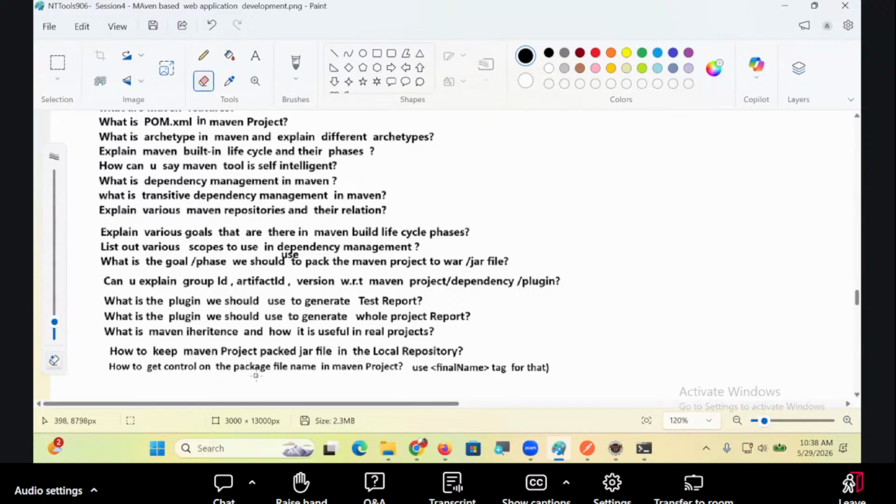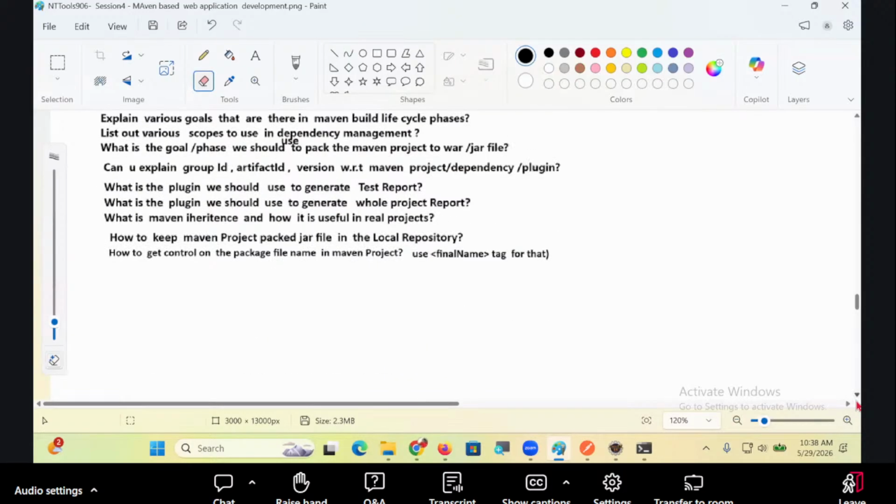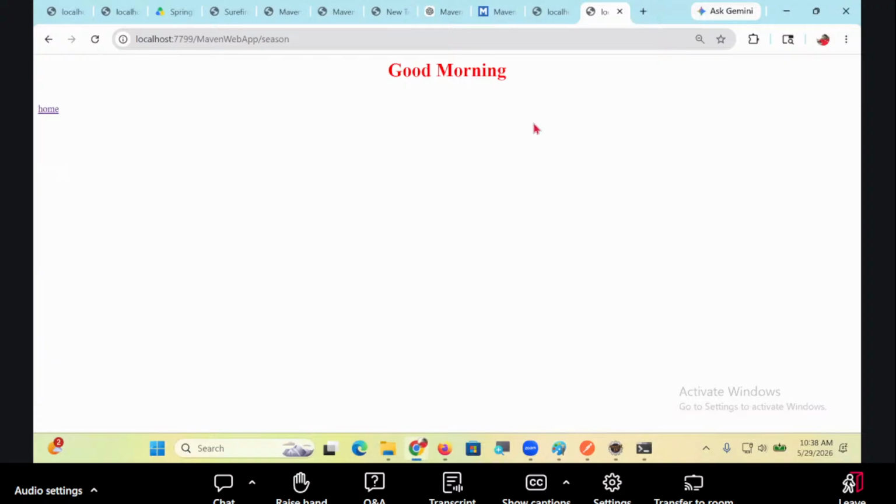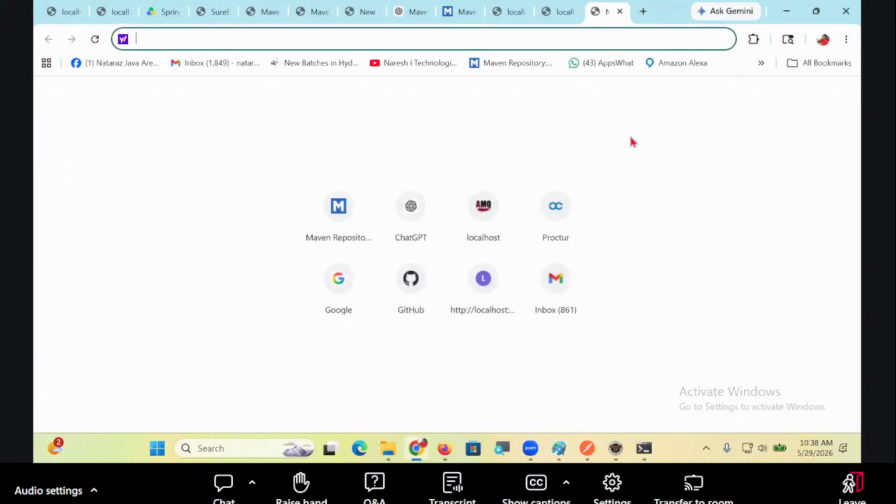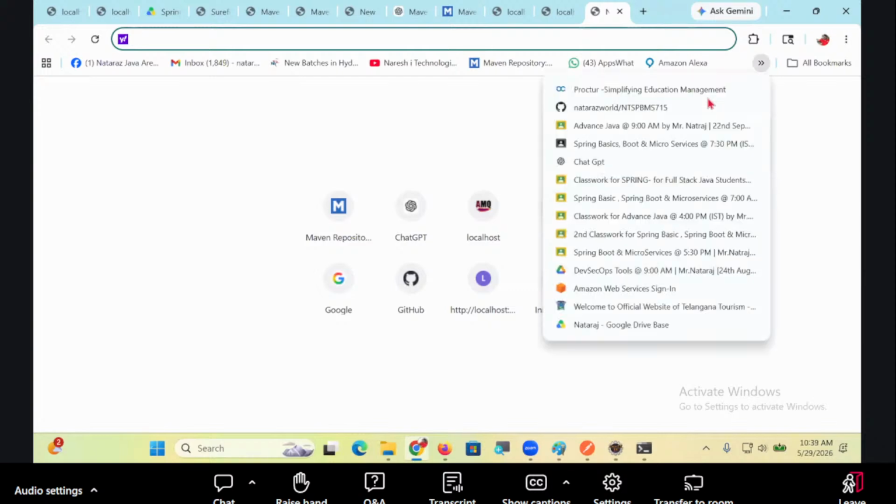How to get control on the package file name in a Maven project? Use the final name tag for that. We have to use the final name tag for that. What is the tag we have to use, guys? The final name tag. I think you got the clarity about Maven, my dear.